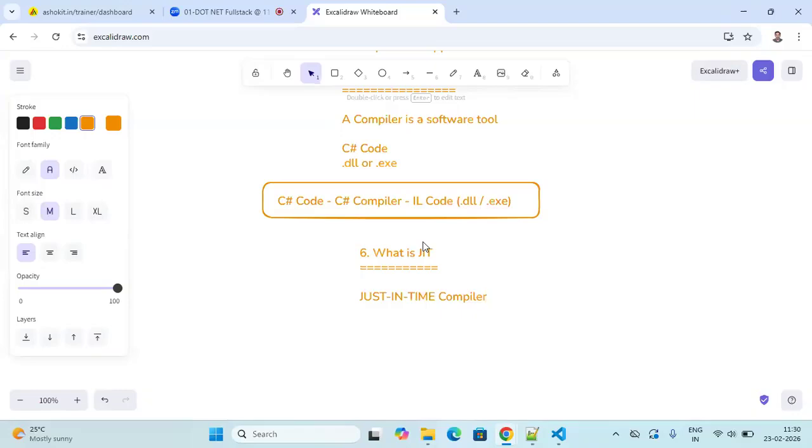JIT stands for Just-in-Time Compiler. It converts IL code into machine code at runtime. Compilation to machine code happens only when the program runs. JIT compiles only the methods that are called, which improves performance. So the execution flow is: C# code is converted into IL, and then at runtime JIT converts IL into machine code that the CPU can execute.